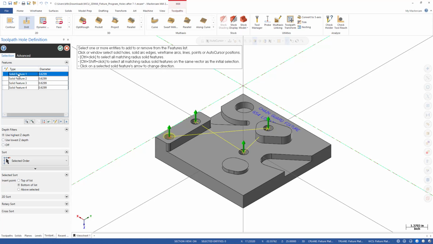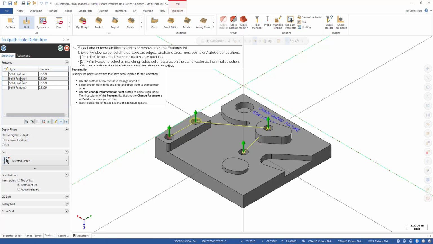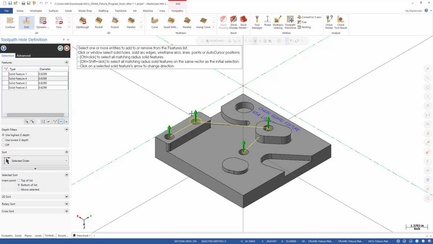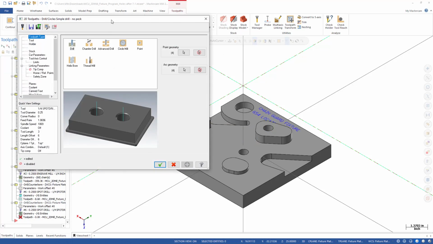I can go in here and reorder some of these drilled points. So for example, maybe this is the first one, and I want this one to be the second one. I can shift them up. So now solid feature number 4, which happens to be this one, is set as number 2. So let's click OK, and we're back into the same parameters as before.